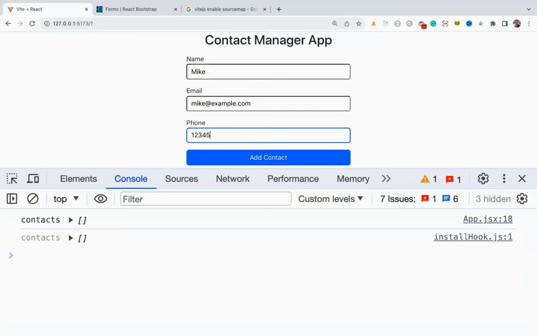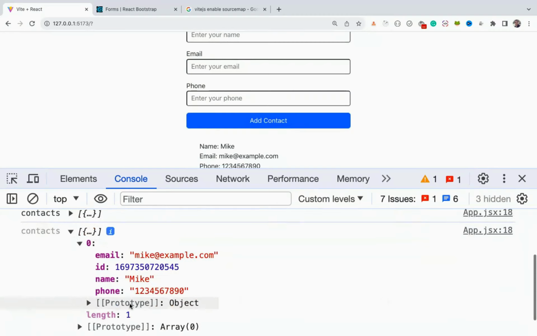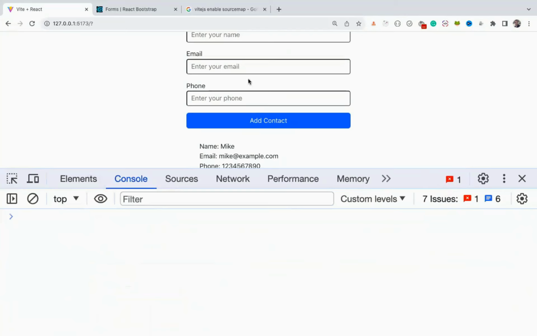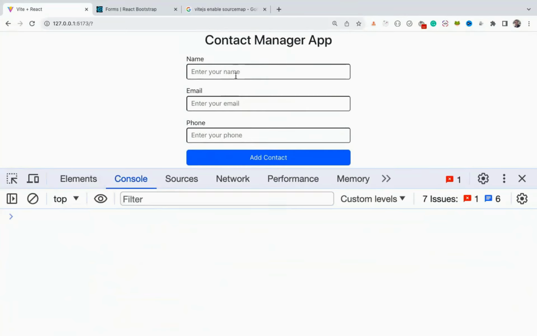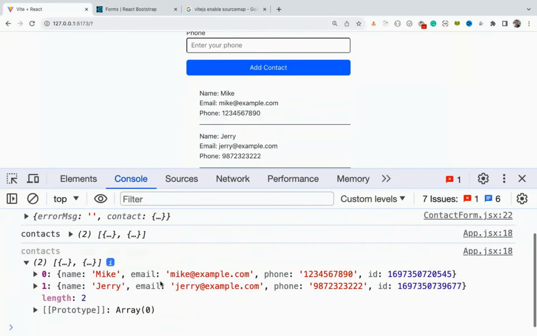example.com 3456, add contact. You can see now contacts is an array with 4 properties. So this is the unique ID. Now I can add one more and you are not getting any warning. jd@example.com, add contact. So now you have another contact. So you have 2 contacts, JD, and with different ID. So now you are successfully able to display this list without any warning. So each has a unique ID.